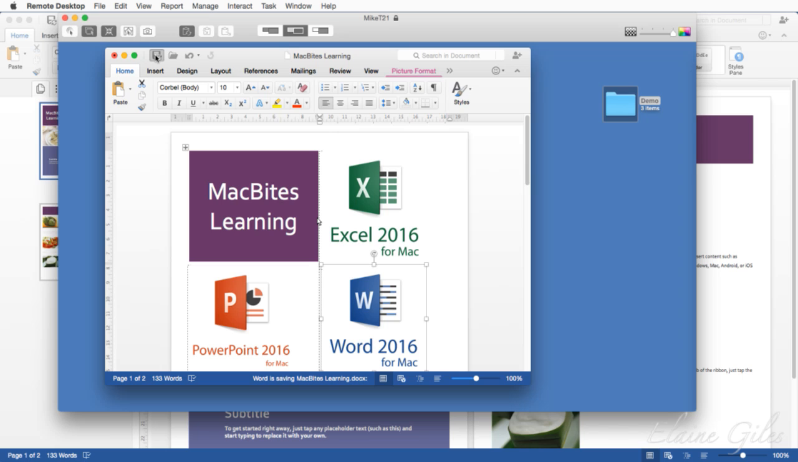So Mike's saving it there, and you can see Word is saving maxbyteslearning.docx and uploading to OneDrive. So it's showing you in this blue strip at the bottom, uploading to OneDrive. The next place we want to look is down here, next to that icon on my system. And I'm taking my hand away. I'm not touching that computer at all now.